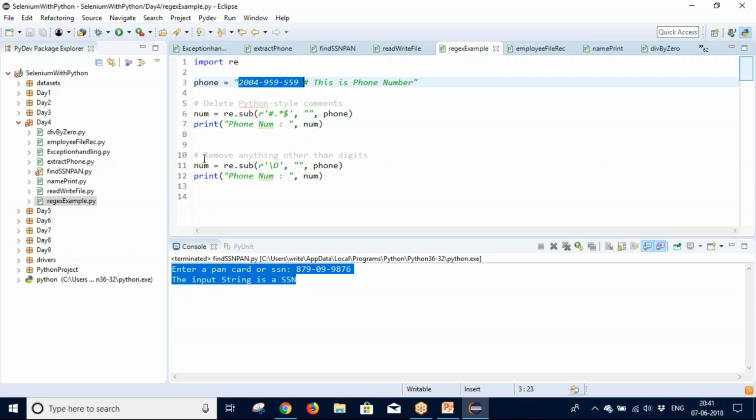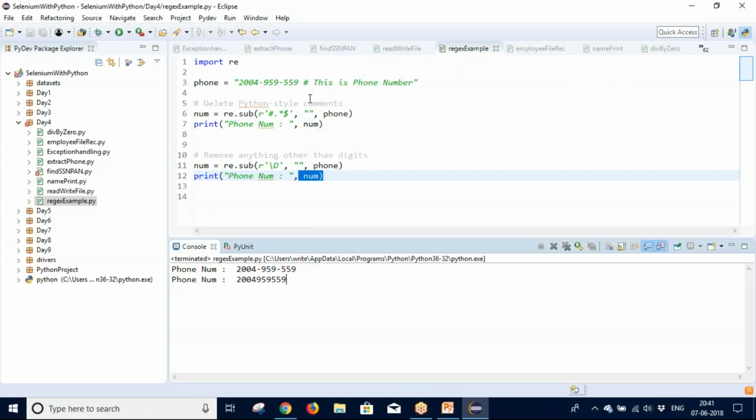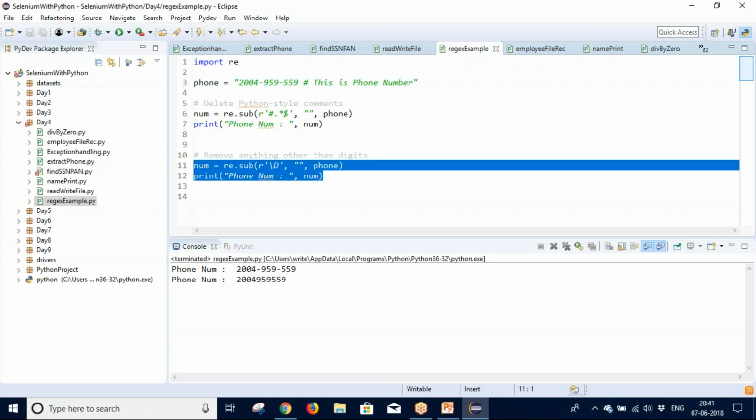Then, from this number, substitute anything which is a non-digit with nothing. So whatever is a non-digit and the space will be substituted with nothing, and what would be remaining is only the number. First we have substituted this expression by nothing. Then we have substituted whatever is a non-digit with nothing. So what you got is just a number. Clear? Is this clear?